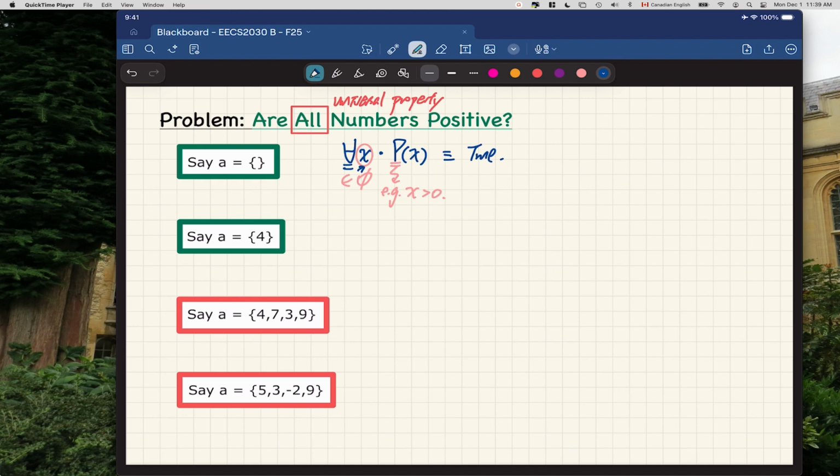Okay, so let me write it down. The reasoning behind this is there is no witness to show property violation. In this case, I cannot give you any witness in the empty array that is not positive. I just cannot. So you have to say you satisfy the property.